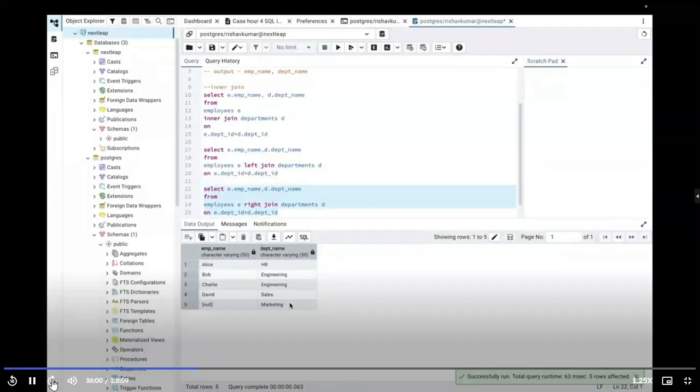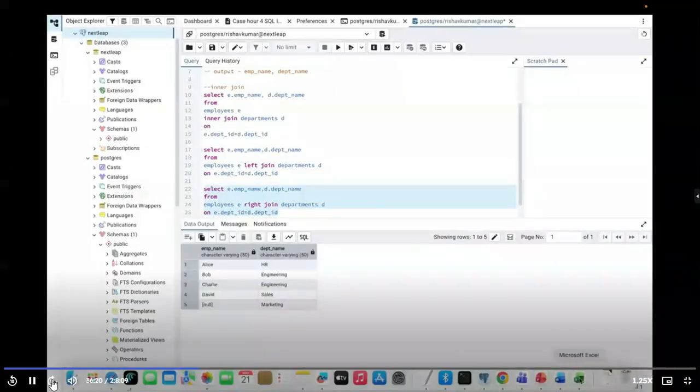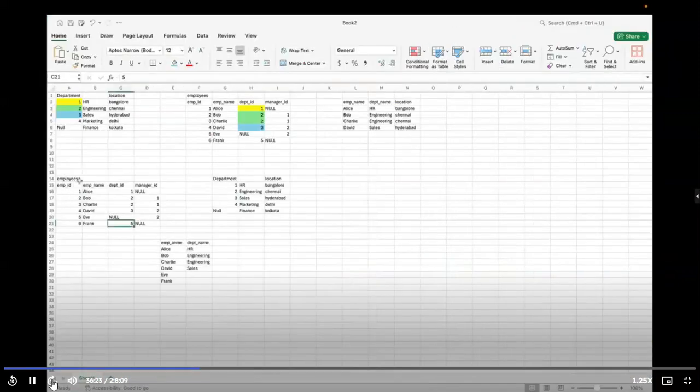you will notice the difference. See, all 6 values from the left table are populated. Here you will get, I think, 5. Why is marketing coming up? If you see these two tables, marketing has a department ID 4, but there is no person with department ID 4 here, yet it is still part of the output because I'm doing a right join. Do not take this one because it is not in our data set. I made this up later.